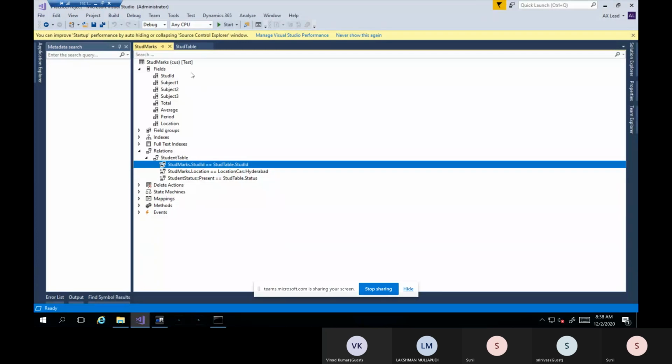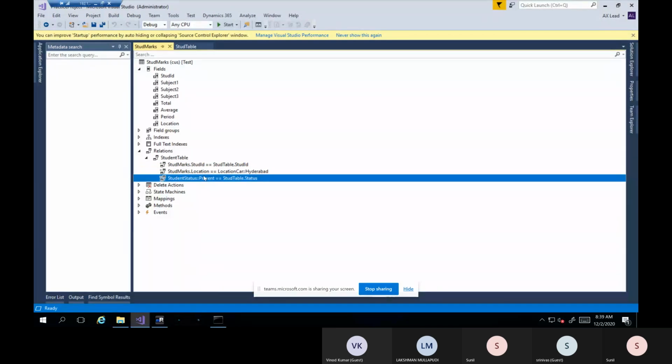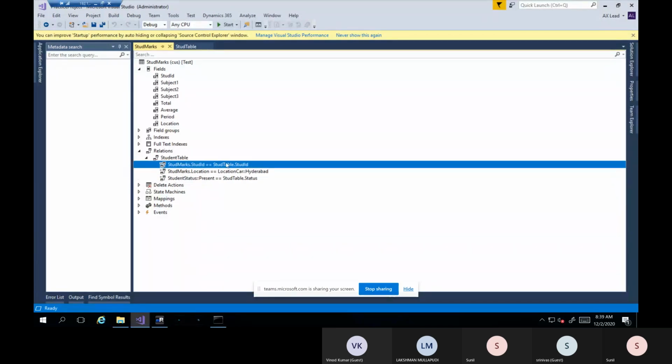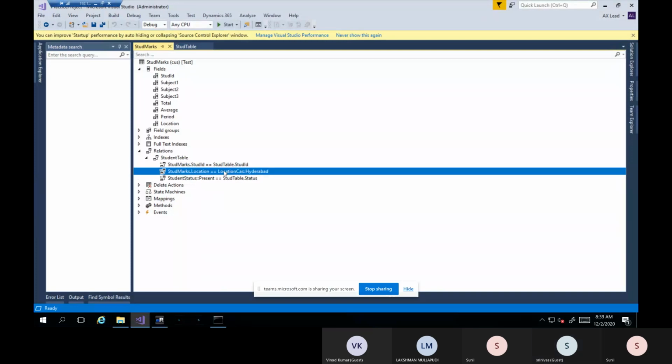Once we create the normal relation, when you open the table and try to create a record in the student marks, as you key the data into that field, it automatically refers to the student table records. It will only allow us to key in values from the student table data. It will show you the drop down values. Is it clear? That is the first one. The second and third are two more relations on top of the normal relation: the field fixed relation and the related field fixed relation.